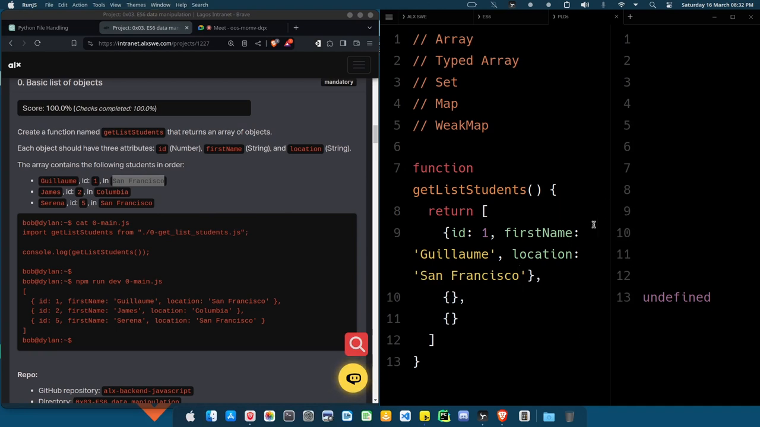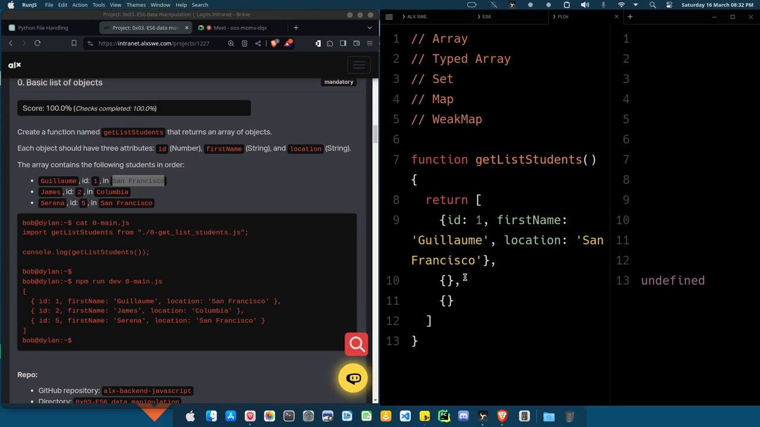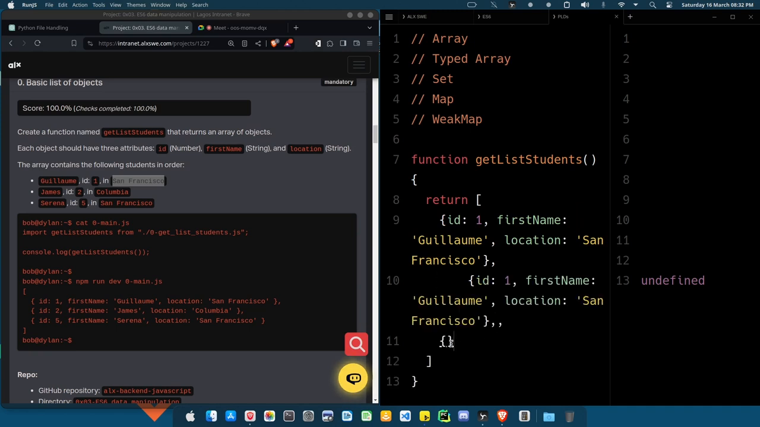Now, okay, let me reduce this a little bit. Now, this is the first one. If we like, we can just copy this one to make everything easier. And then we'll just replace this with this. And then replace this third one too with this.